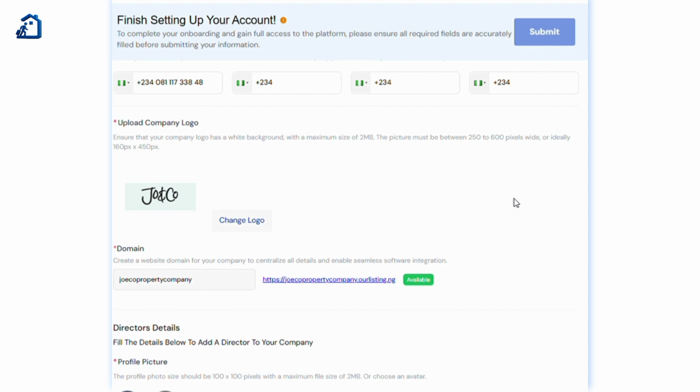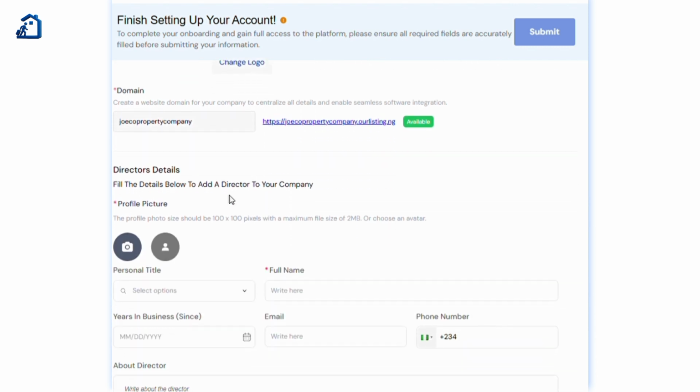The system will then automatically generate a website URL based on your company name. You can edit or shorten this link to make it more professional. Once the chosen URL is available, you can proceed.